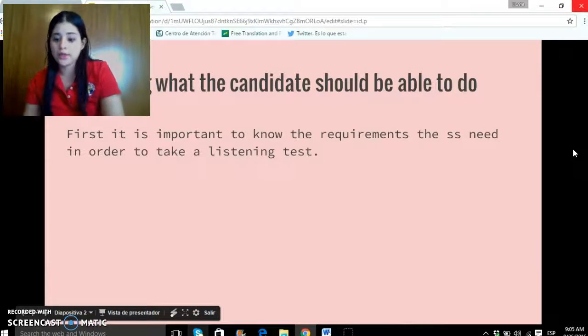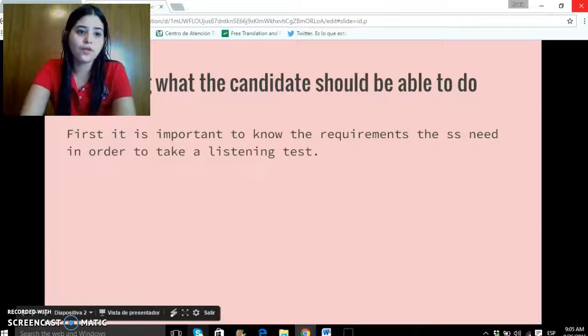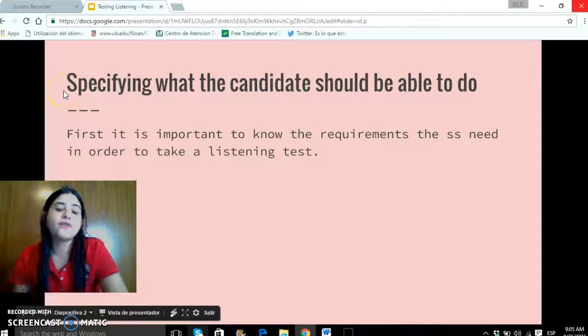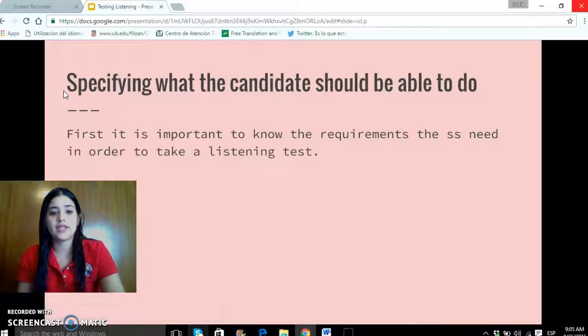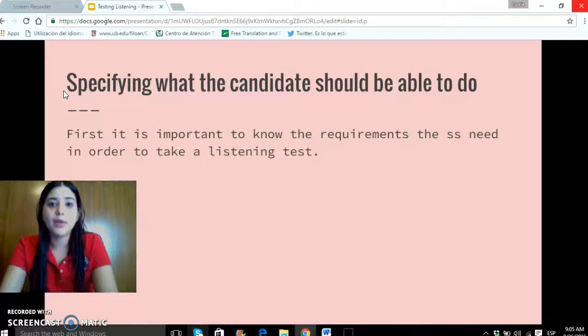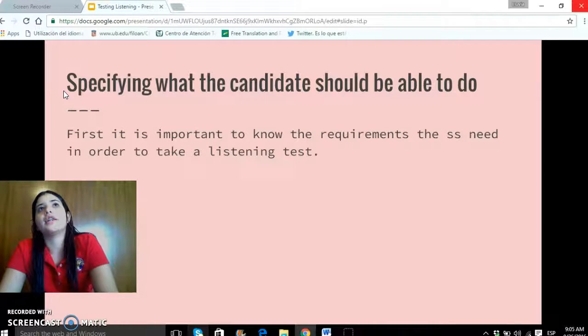Specifying what the candidate should be able to do. First of all, we need to know the characteristics of the people who are going to be tested. So in here it says that first it is important to know the requirements that students need in order to take the listening test. This means that you're not going to test the listening part if the student is not able yet. For example, if the student doesn't understand some words or a conversation, it's obvious that the student cannot be tested in that part yet.